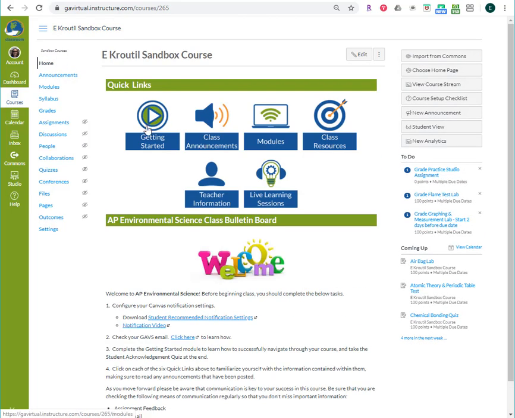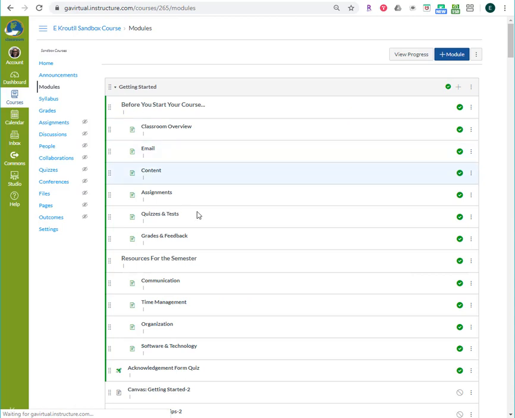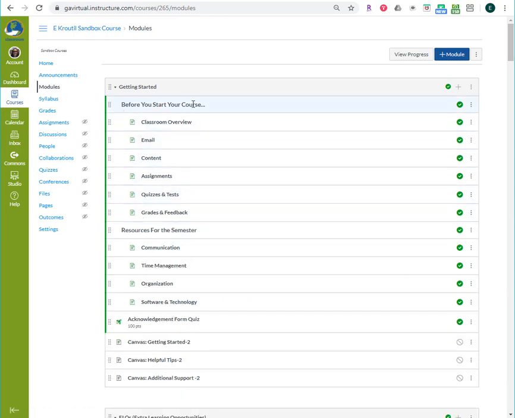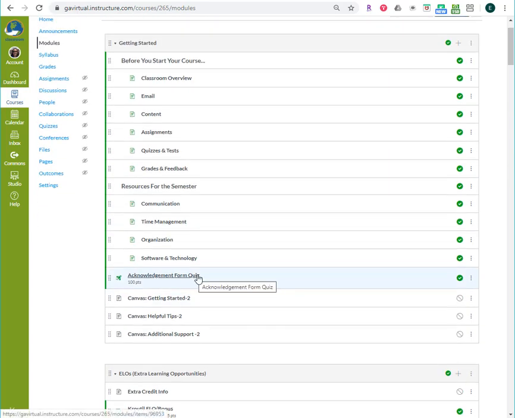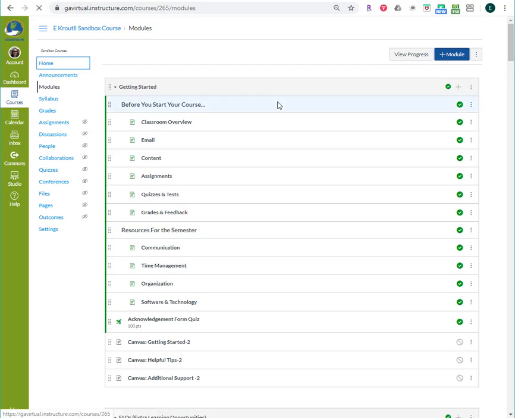Now if we go back to our home, now we're going to talk about the getting started and the modules. Both of these take you to the modules page, but the getting started is the first thing you're going to want to do when you get into the course. When you click the Getting Started, it'll take you straight to this Getting Started module. It has lots of information about how to do your Georgia Virtual School course, how to move around and navigate and all of that kind of stuff. And then at the end, there's an acknowledgement form quiz, which is really important that you take, even though it's not really worth a grade in the grade book. It's still really important just for us to know that you know how to do those things. So that's where that's going to take you.